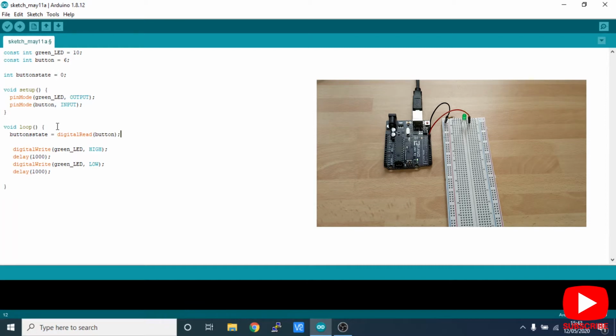Hope that makes sense so far. So when we make reference to button state, that's going to digital read the pin that we've defined as button and change the value of that button state depending on what the digital read result is. The digital read result will be 0 for low or 1 for high, because this is a digital read.